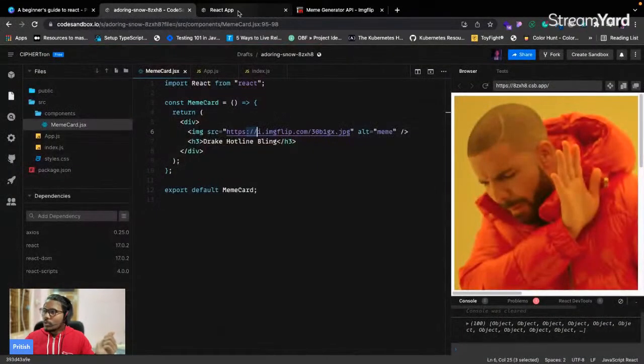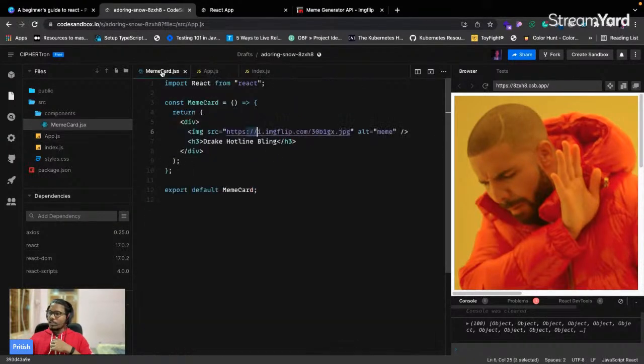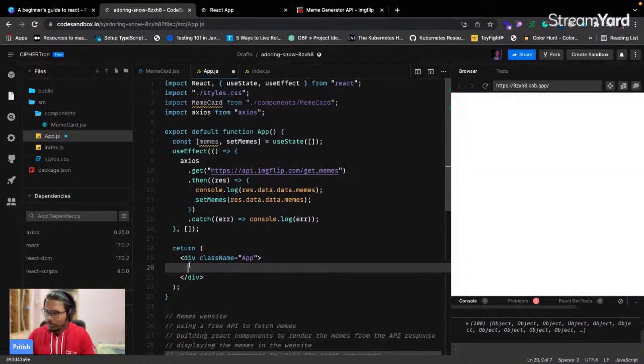Now you must be wondering, we have 100 entities here, so do we have to write a memecard.jsx component for each of the 100 entities? But no, fortunately React provides a concept of props. Let me show you real quick. Here is the memecard.jsx, but I'm going to remove it for now.